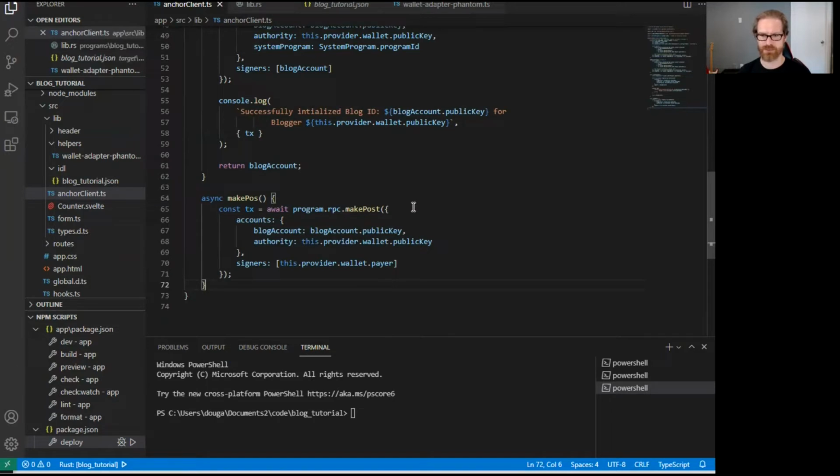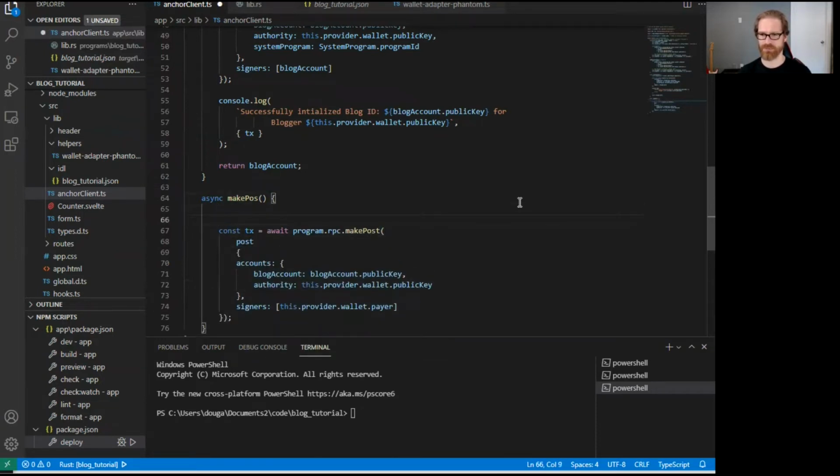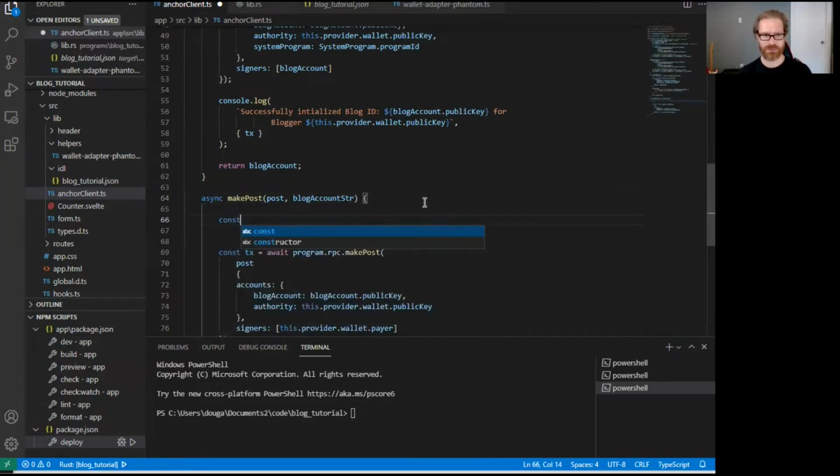Now, the other thing that we've done here, though, is we actually have a post that we want to pass into the RPC call, but we haven't done that yet. So we will post with a T, let's pass in a post. And let's assume that this blogger has more than one blog account, and he wants to specify which blog account he wants to blog to. So let's call it blog account string, so we know which blog account he's going to be blogging to. Let's make the blog account a new Anchor public key from that string. All right, so that gives us the blog account public key.